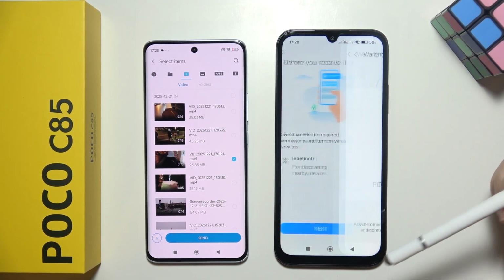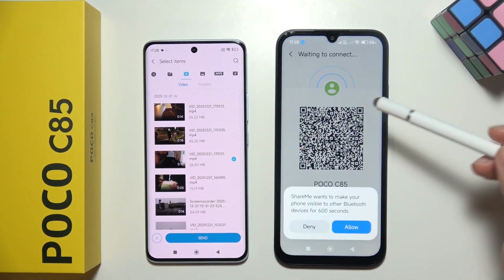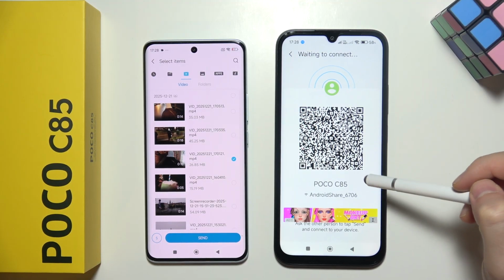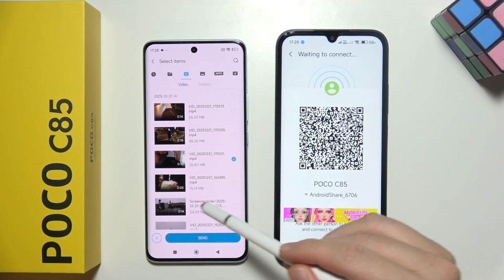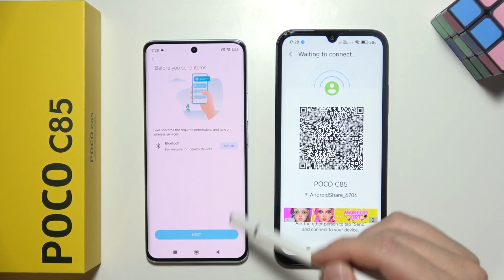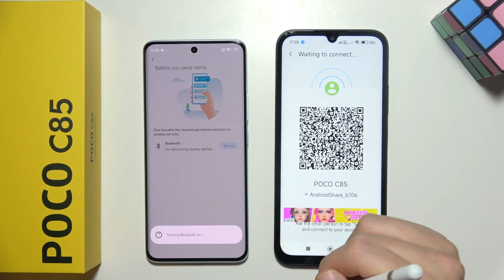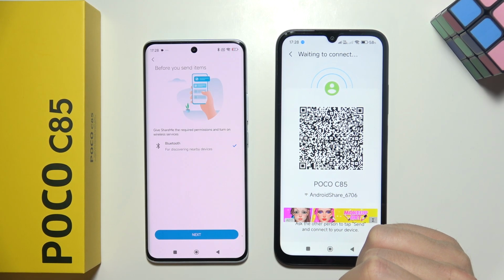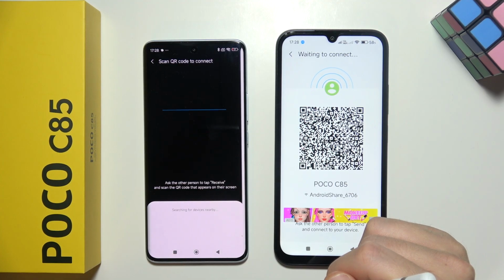Now click next on your Poco C85. Click allow for another permission. And now on our old phone, we have to select send. Now we have to also turn on the Bluetooth. Click allow. There we go. Click next again.